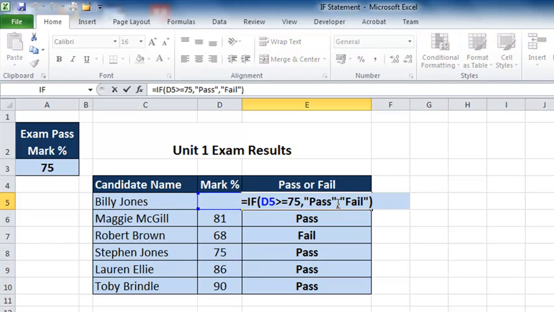I'll double click so that I can edit, or indeed I could edit the formula up in the formula bar. I'm going to highlight the 75 and type in the cell reference for the pass mark. In this case it's A3. Now those of you who've seen the absolute and relative cell referencing lesson will know that we need to make this cell reference A3 an absolute cell because we're going back to a constant here.